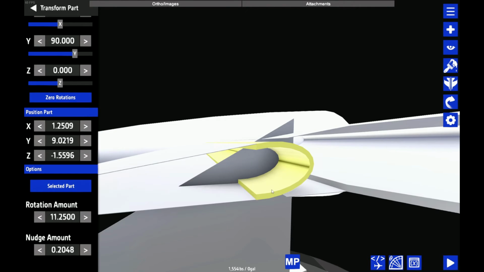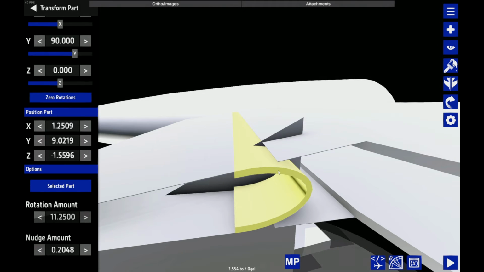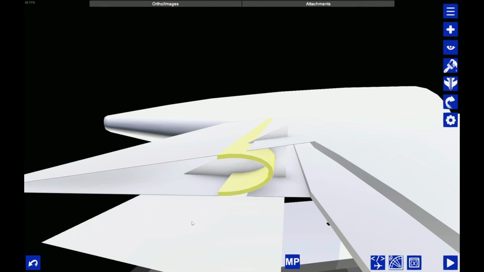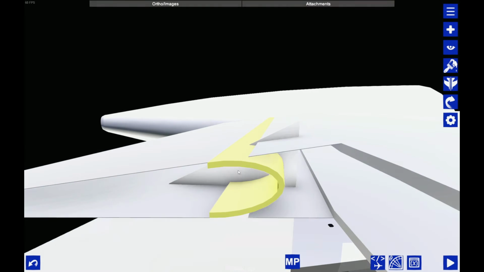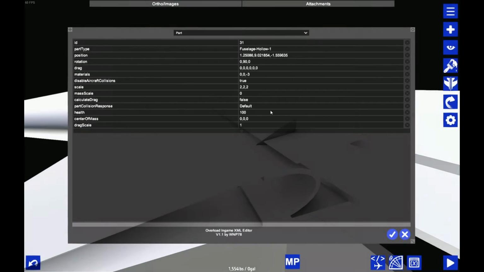And before we add this piece to the airfoil, or the control surface airfoil, we also want to cap off the leading edge of that control surface. Now we could use this piece and keep adding a few more segments, but there's an even better way to do this. We're just going to go into overload after selecting this leading edge. Then we're going to change the part type to be fuselage body 1.